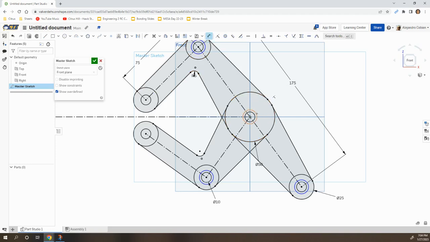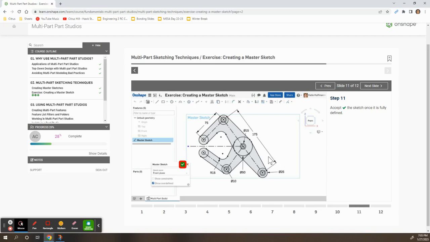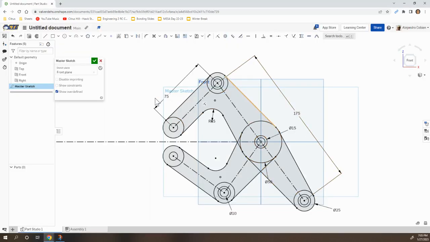Step 10, we're going to add a value of 15 to one of the circles that we just created, and that'll resize all 4 of the other circles. And lastly, we're going to resize the fillets. So let's go ahead and click on this dimension here and put a value of 15. Notice that they both change since they are equal to each other. At this point, our sketch is fully defined. Let's go ahead and click on the check mark.